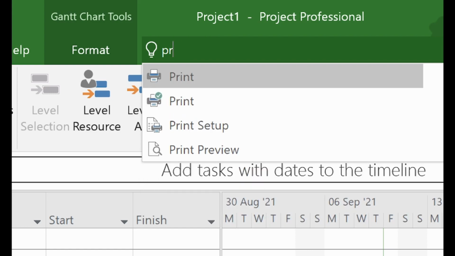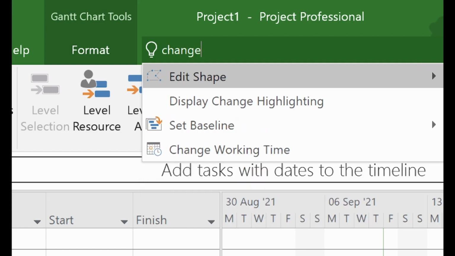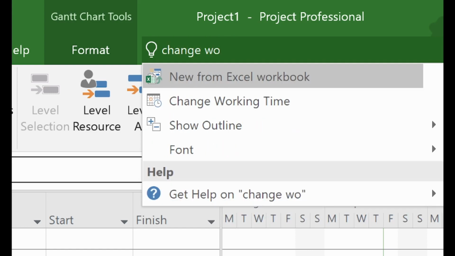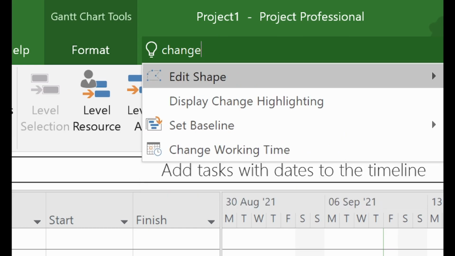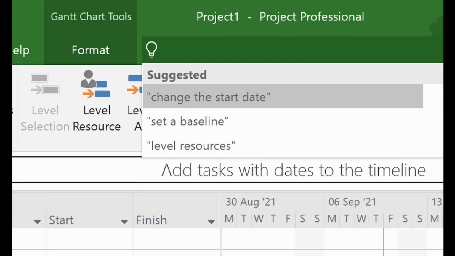Let's say I want to change working hours. So let's say change working time. Wow, I can find it here. So this Tell Me is a very important and useful tool because it helps you to search. It's actually a search box to help you to search for what you can't find and you don't know where it is. Excellent.